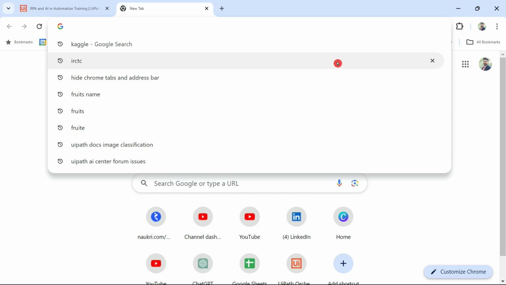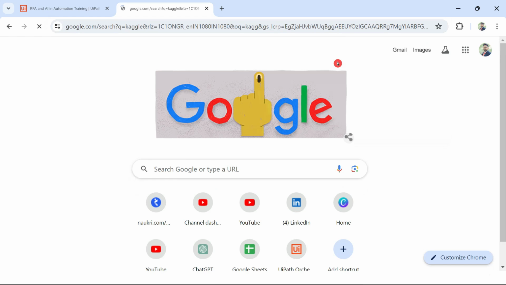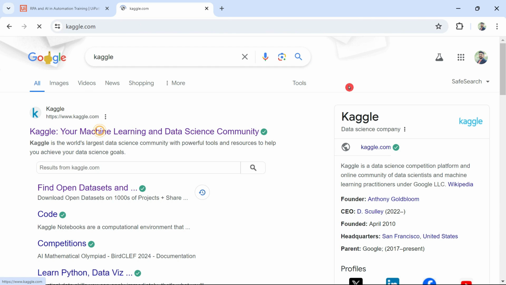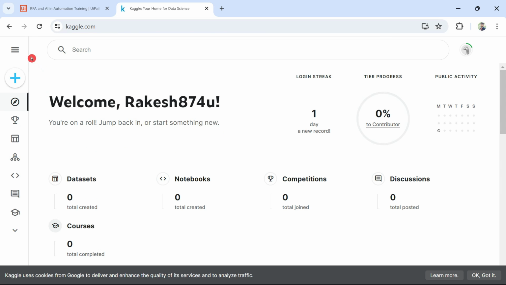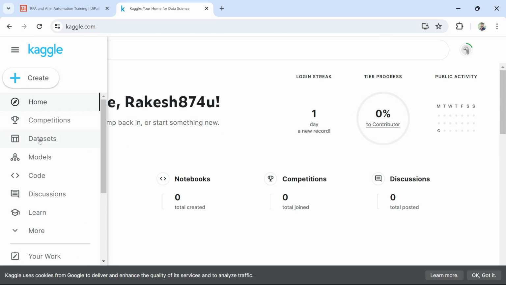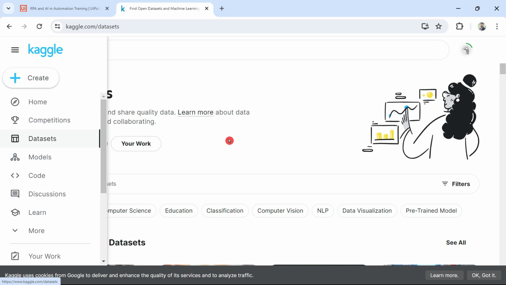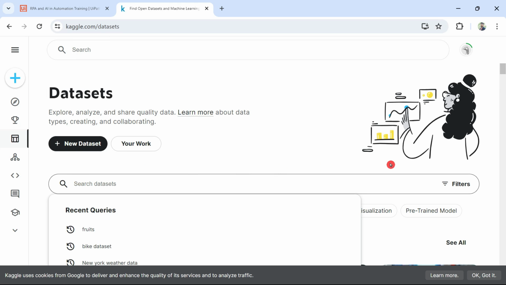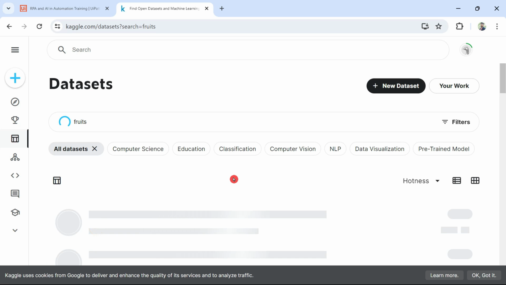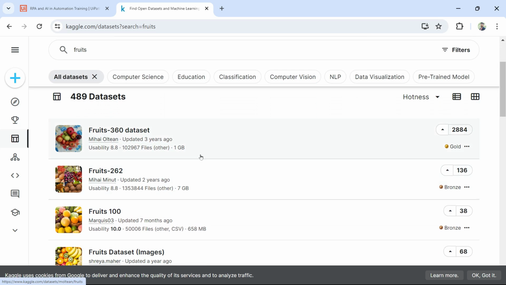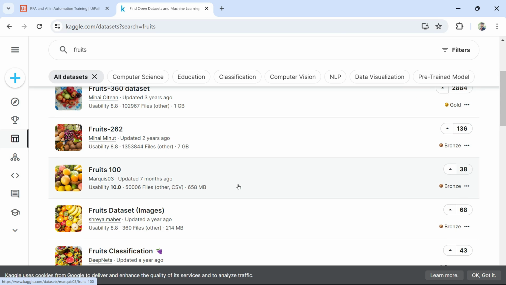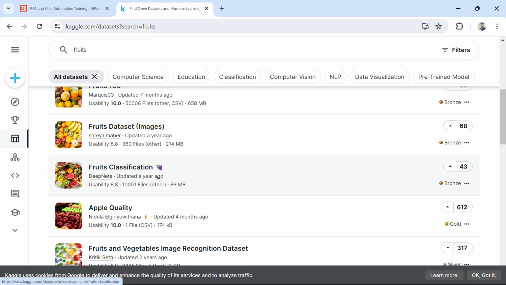And here, let me search for a website called Kaggle. Here you can sign in to this website. I have already signed in. Now on this website, you would find something called datasets. Go to kaggle.com and datasets. And here in the dataset, type fruits. So here you have a lot of datasets available for you. You can see 1 GB, 7 GB, 65 MB, 214 MB. I'm going to go with a very small one, which is fruit classification.